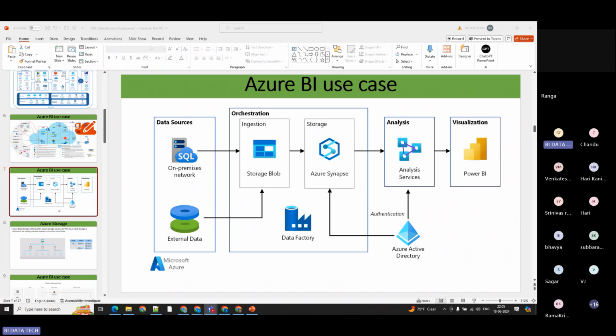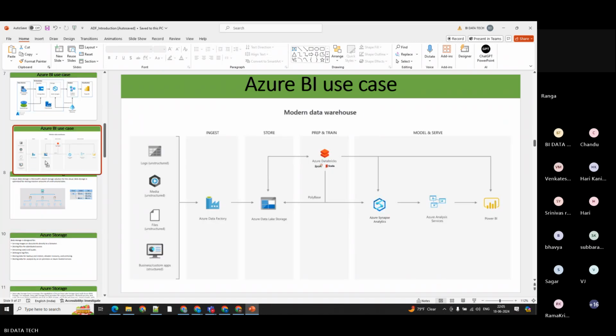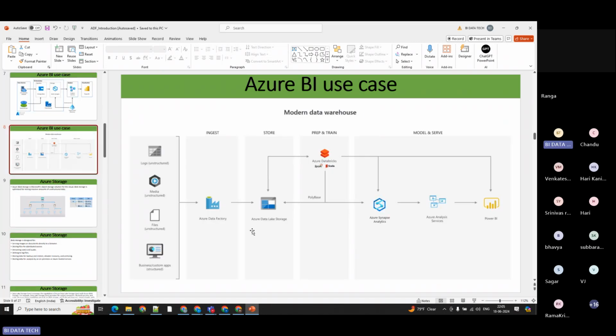I'll talk about one more use case here. This is the one. In general, most projects use this. Even in our project, we are using the same combination, except this. Okay, let me talk about that one.